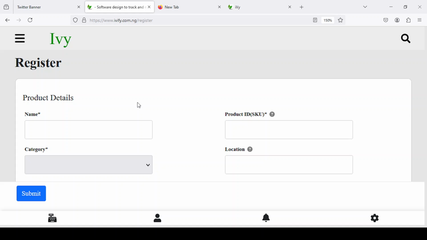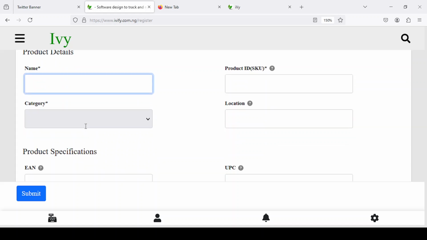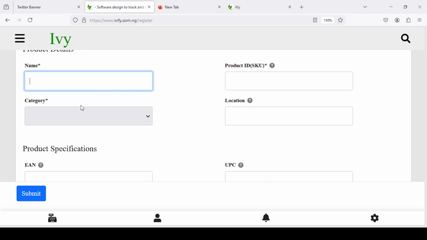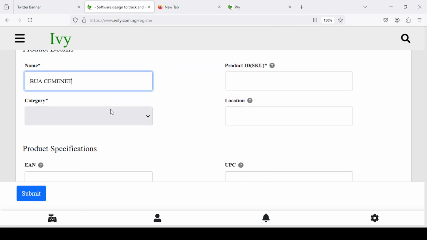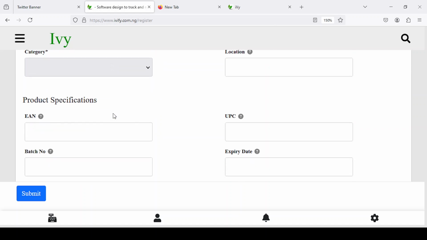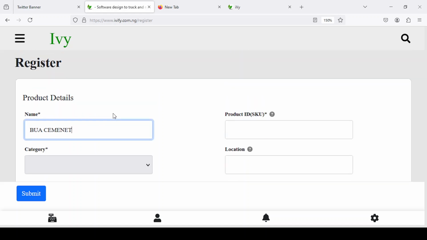Let's say I'm selling cement. Let's say I'm selling Boa cement, right? So I'm going to input it. I'll put the name. You see, all these fields, the ones with an asterisk are the most important ones that you can't leave blank. You can leave other fields blank, but those with an asterisk are mandatory. You have to fill them in to be able to submit.